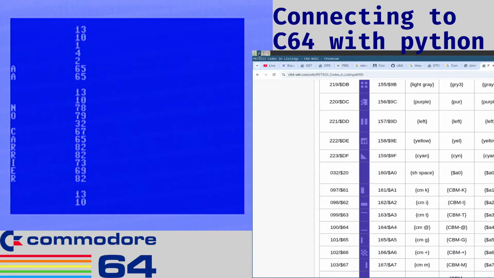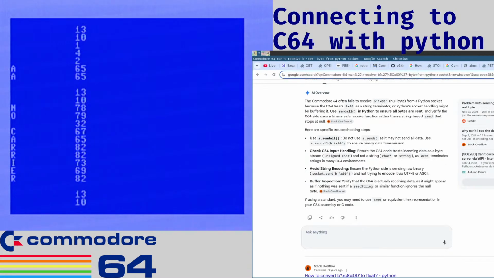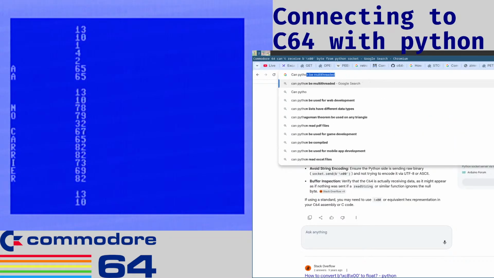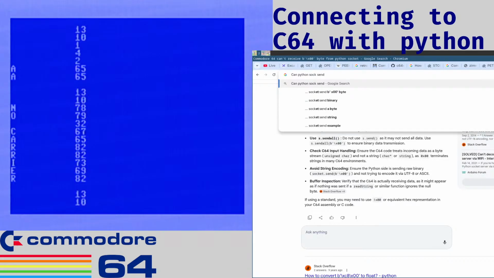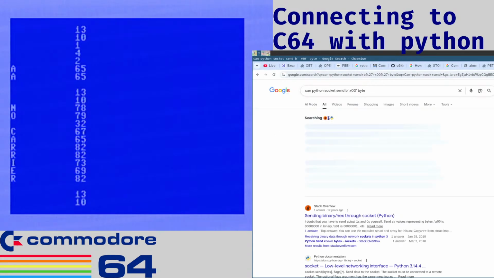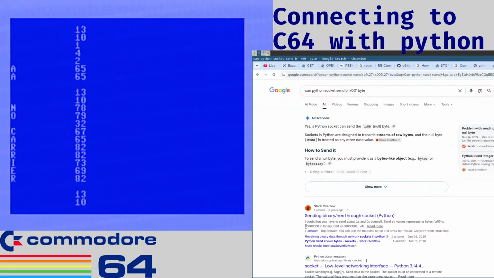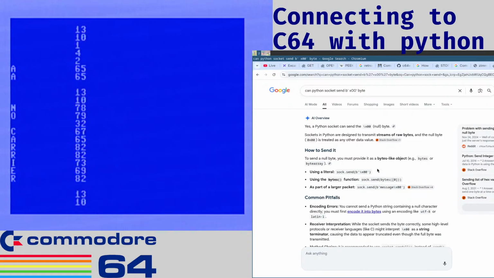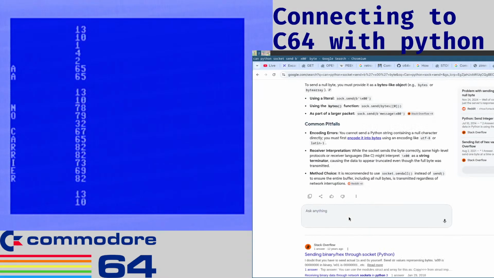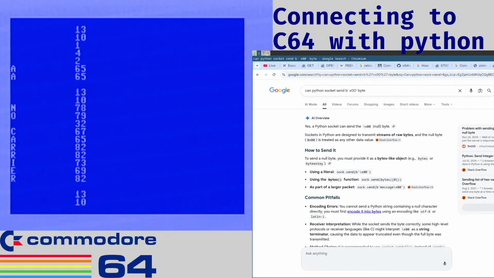0 bytes over the wire, and I don't know if it's an issue sending it. Can Python sock send a 00 byte? Yes, it can send the null byte. Yep, okay, that's what I did. Encoding errors. Okay.